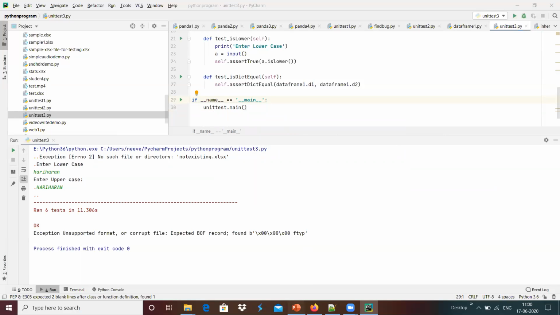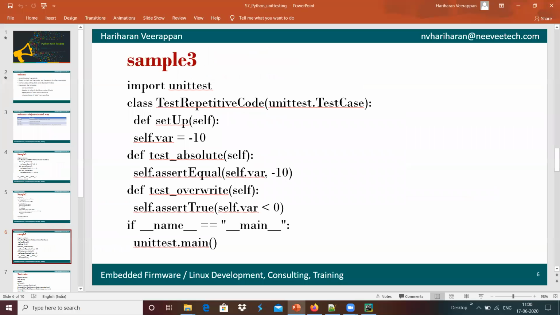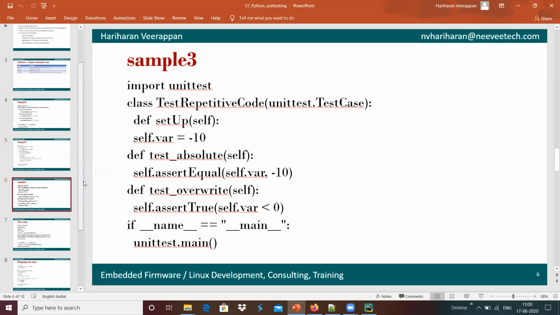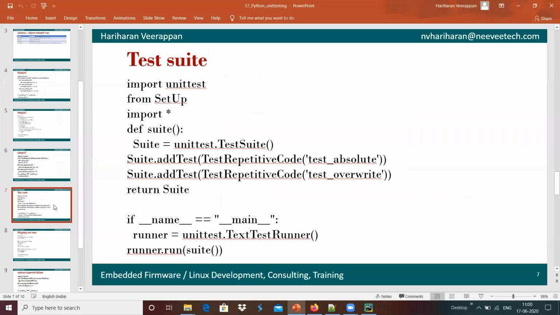And once it is done with the simple test cases, then we have the option to use some kind of a test suite. For example, we wanted to create a collection of test cases to be executed in one suite.